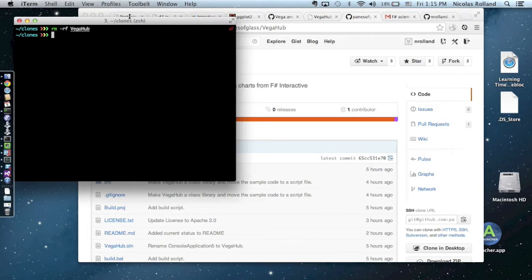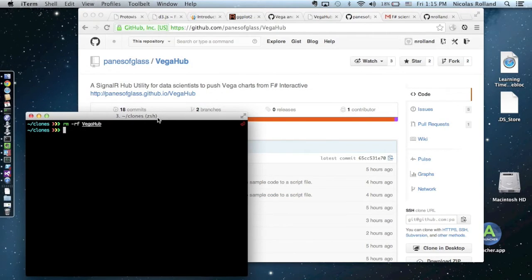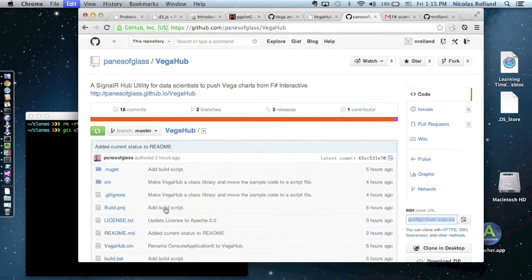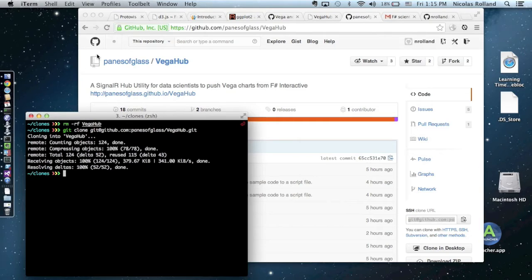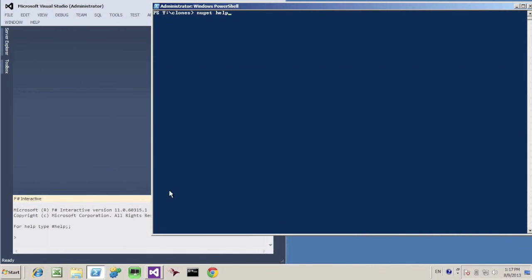So we go on the GitHub project and we clone it. The repository is now on my hard drive. Now I'm going to switch to Windows.